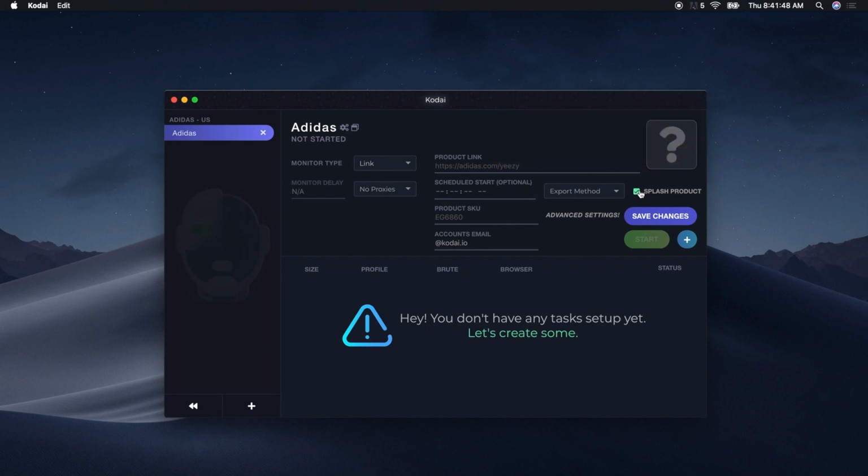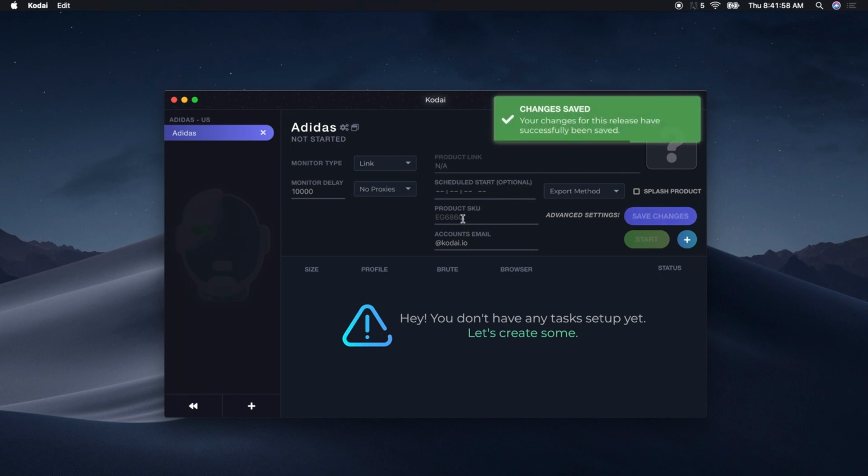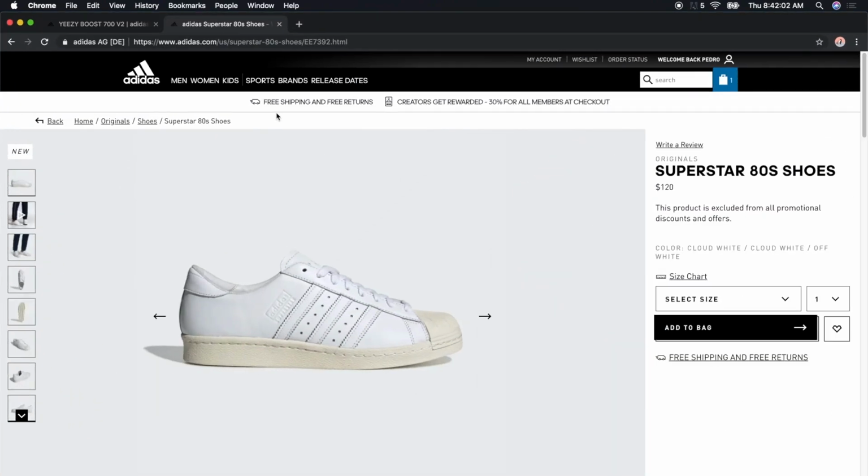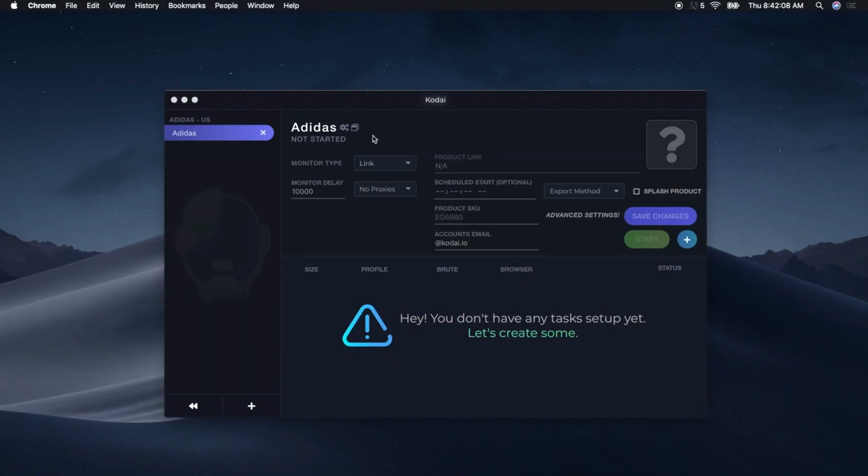And so now I'll take you through a non-splash release. So as I said, you can set a custom delay, and then it goes entirely off the SKU. So we'll pull up Adidas, and you can see within the links, you can just pull the SKU. Export method, first I'll show you the within the bot, which is browser.